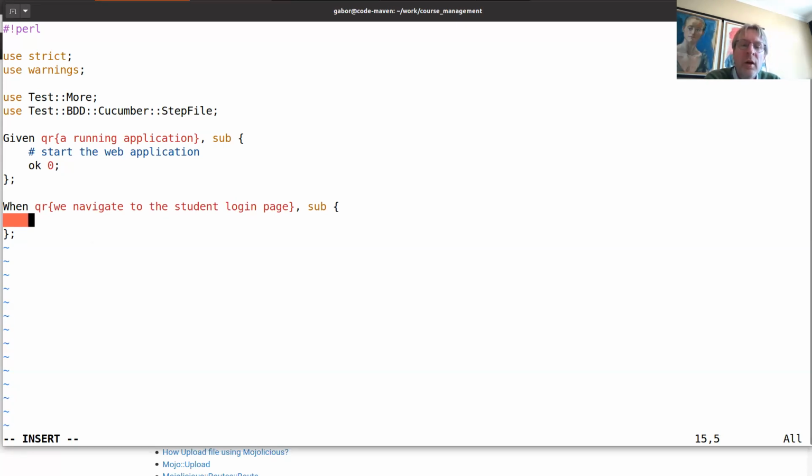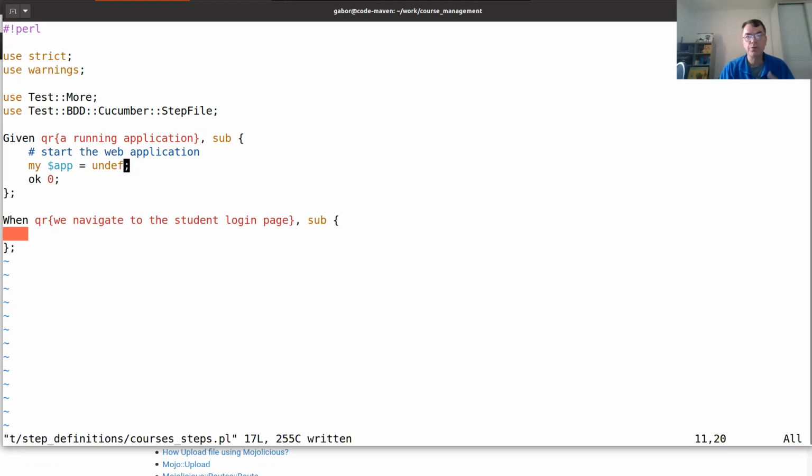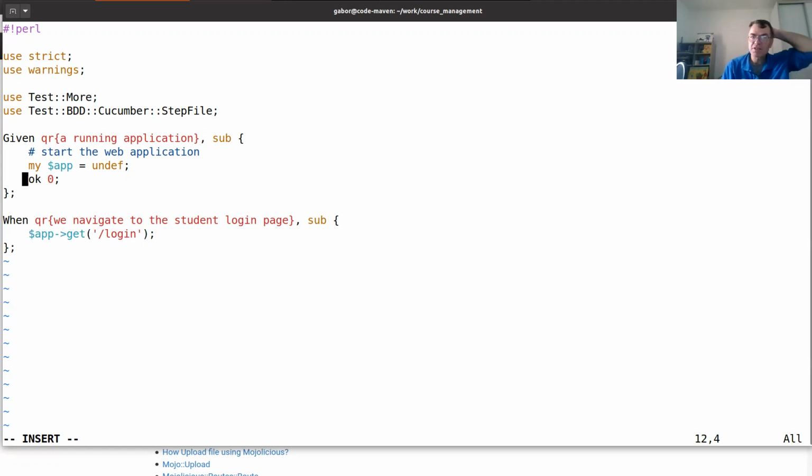So what would be interesting now is if we could make the student login. So let's say we have an application here, which for now is undef. Later on we'll have to somehow create it. So how can I use the application here? I'm just writing some pseudo code that I'm going to comment out, but obviously this doesn't work because it's local here. Exactly.